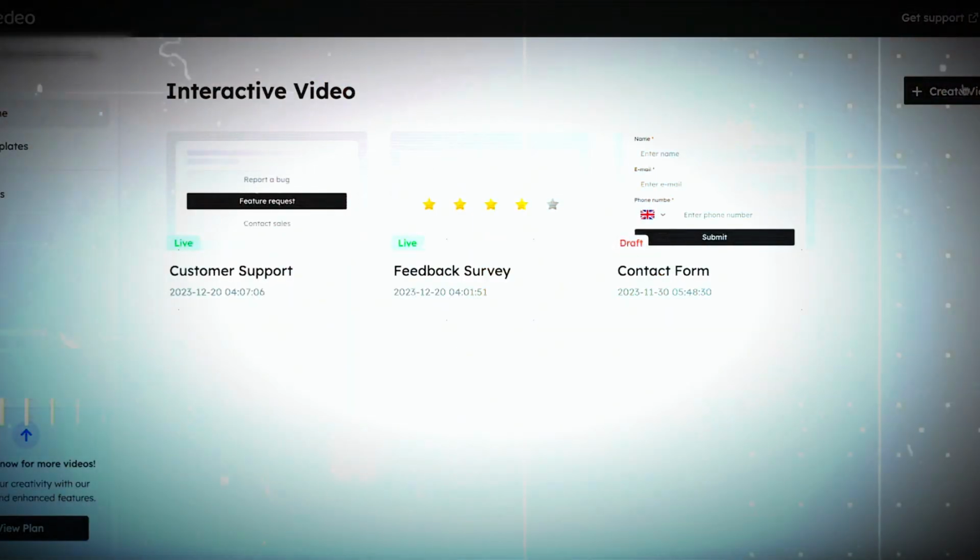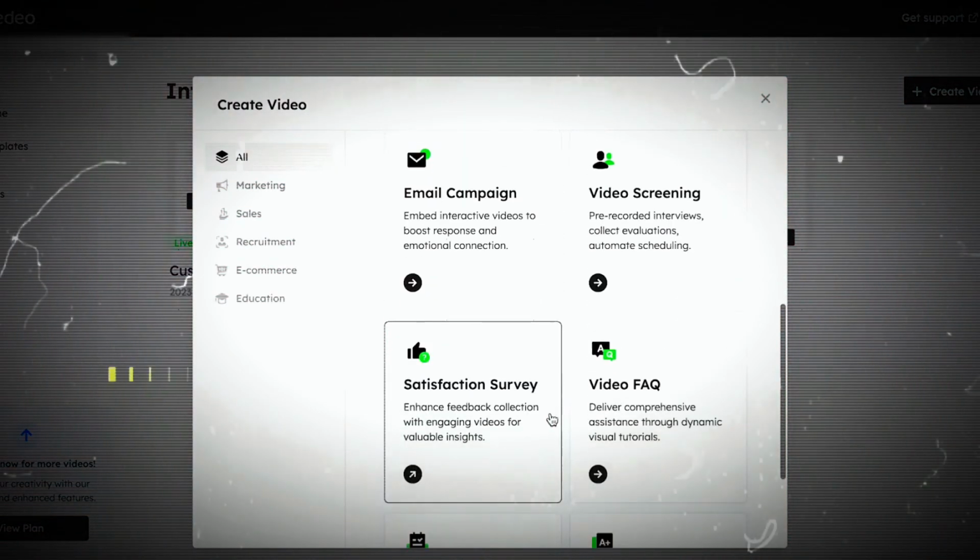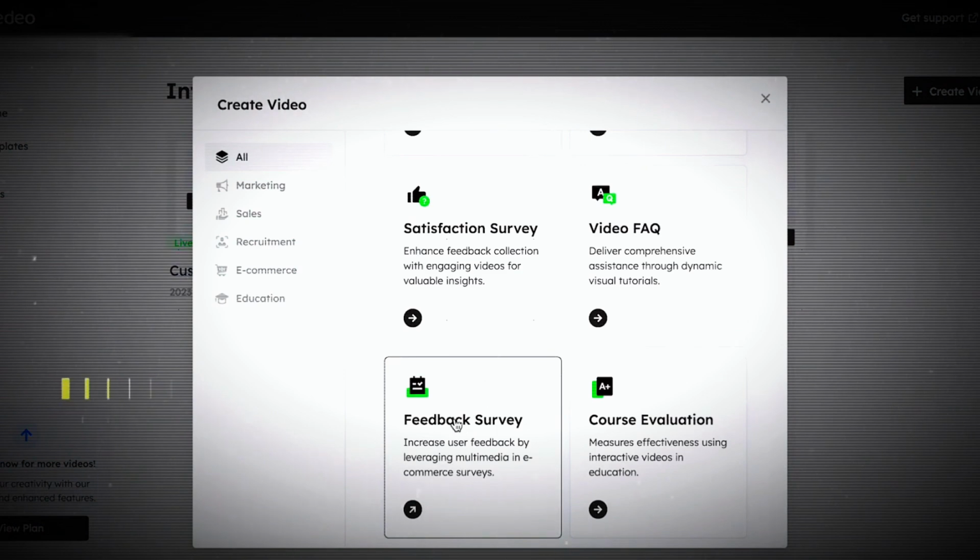Let's try another example with a female template for a feedback survey. After some small adjustments, here's what I made. It really isn't harder than that.